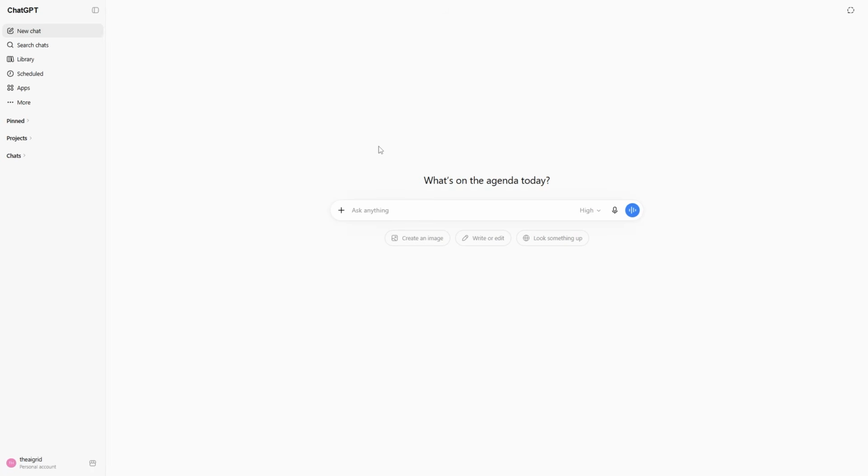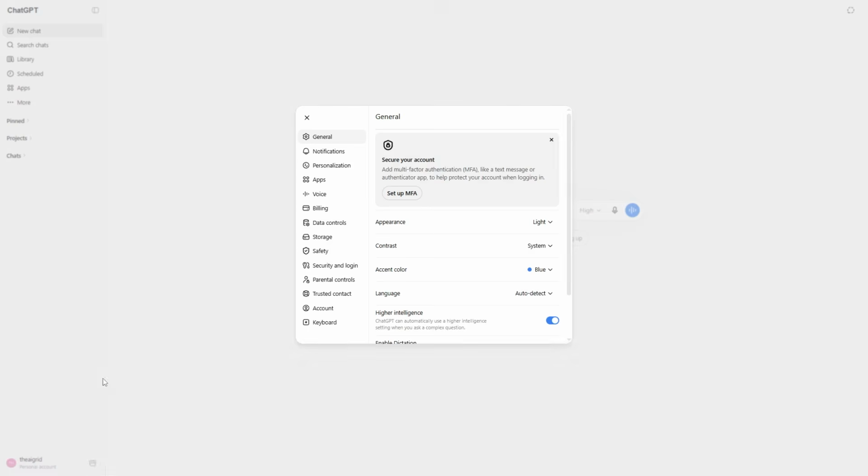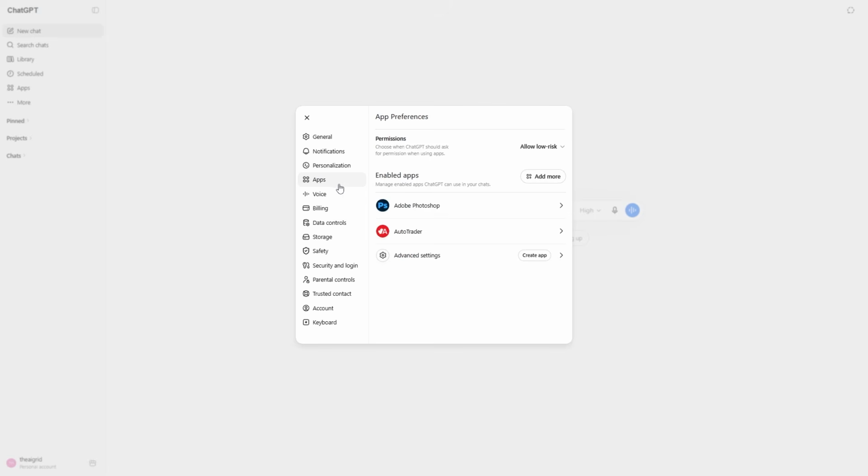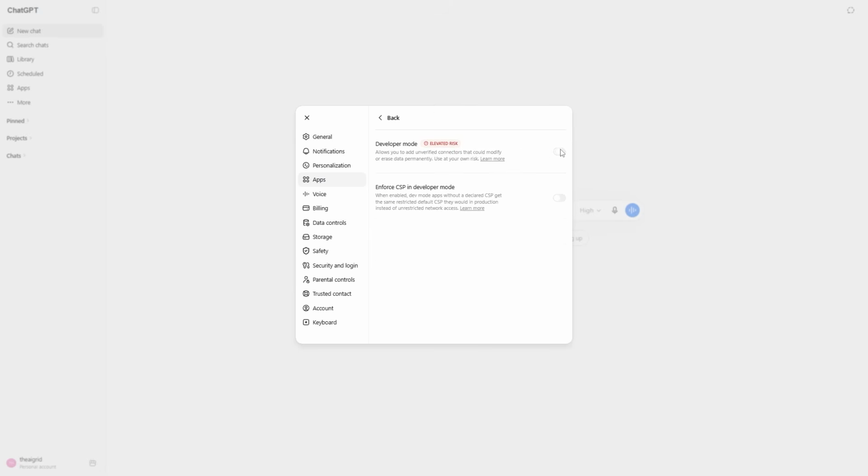So load up ChatGPT on the web app, then click the menu icon so that the sidebar pops up and your account is there. Then click that account icon, then click settings, then scroll down to apps. Once you scroll down to apps, click on advanced settings. Then you can see this is developer mode. For most people, you won't have this on. Click developer mode on, then click create app at the top.